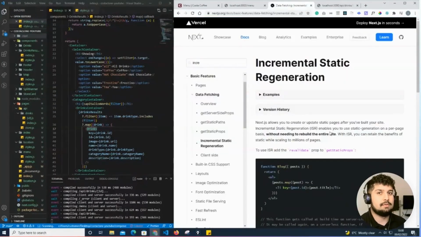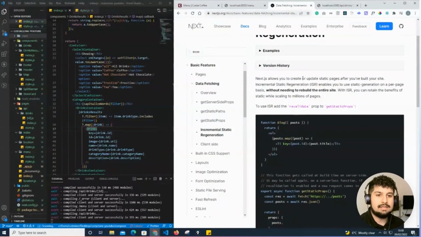Okay, so in this video, we're just going to talk a little bit about incremental static regeneration. So essentially what it is, it allows you to create or update static pages after you've built your site. So essentially it enables you to use static generation on a per page basis without needing to rebuild the entire site. So you can basically retain the benefits of having a static site while scaling to millions of pages.